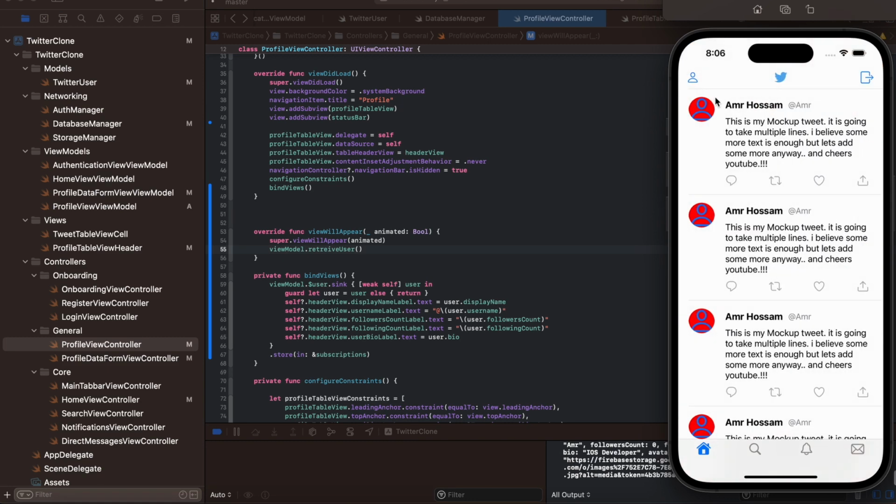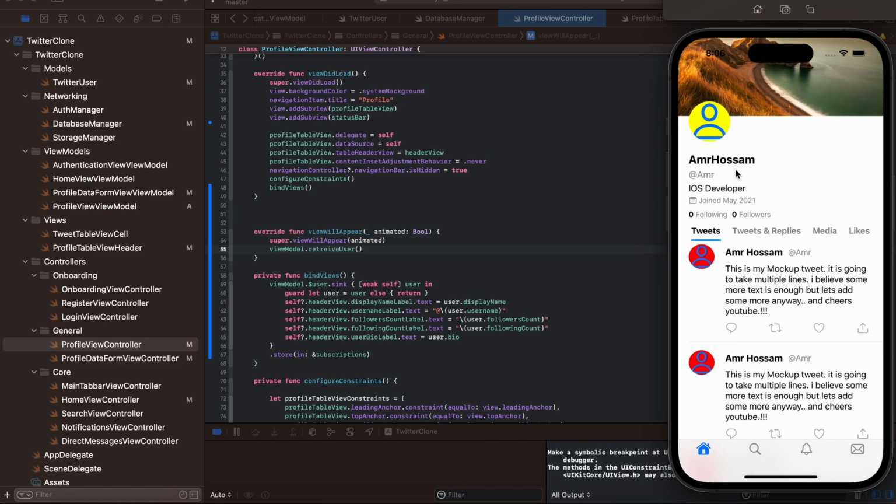So let me just go back to my profile one more time, and as you can see here, we have our updated data for this actual user. All right, so the next thing that we need to do to finish this profile is to somehow convert the avatar path to an actual image over here.